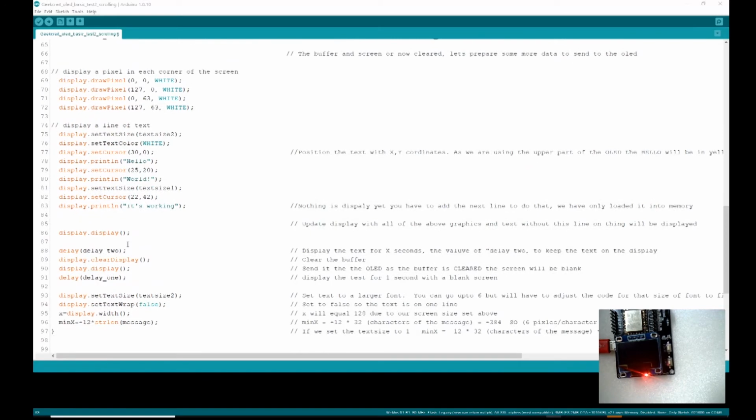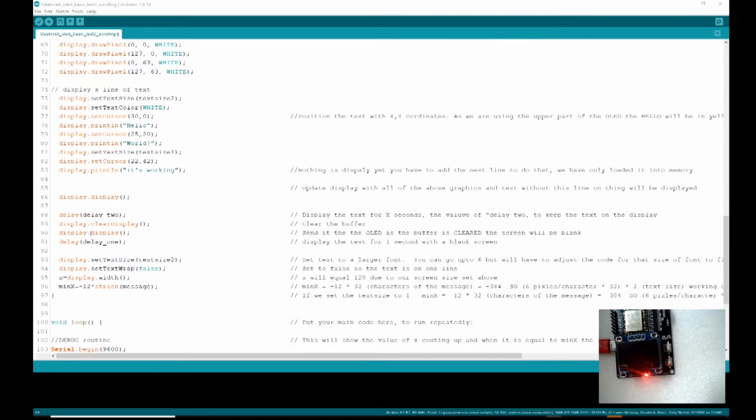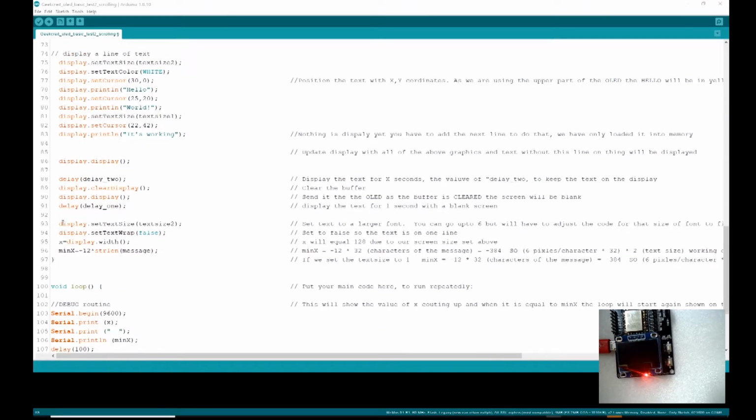So let's just go back down the bottom. So this is going to do exactly the same as we had before, then it's going to clear. Now this is a new function here, so we're going to set the text size to 2. This is a new command that I've learned. Display text wrap, set text wrap to false, and what that does, it will make sure the text appears all in one line.